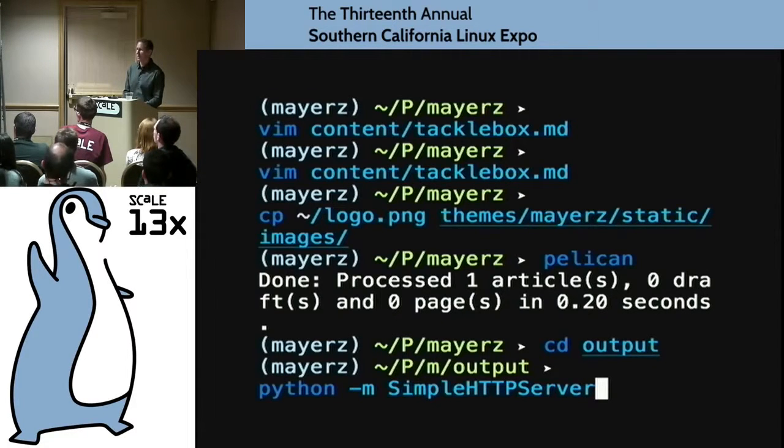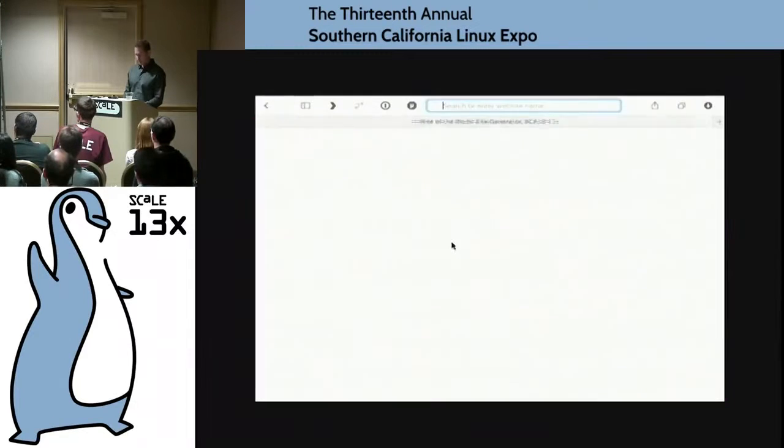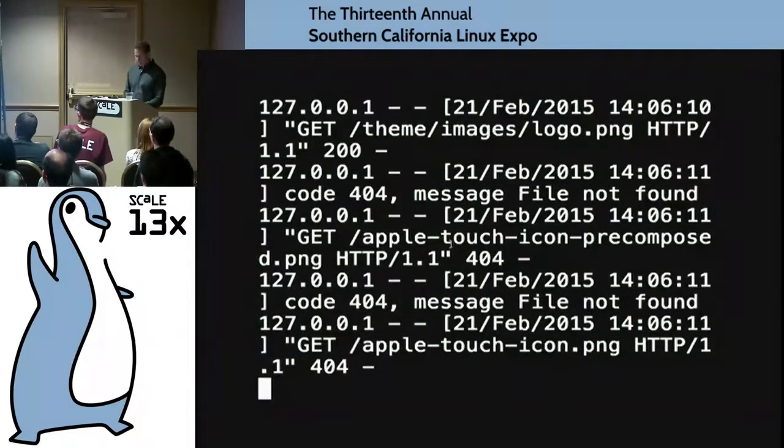One of the nice things is that when you have Python pre-installed on a system, even if you never intend to use Python for anything at all, you could use it for this. You can go to any directory containing HTML assets and run this, and it will serve your site. So we're going to go to localhost 8000, and here we are. There is the site.